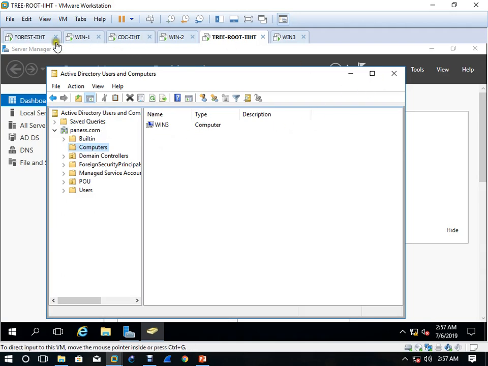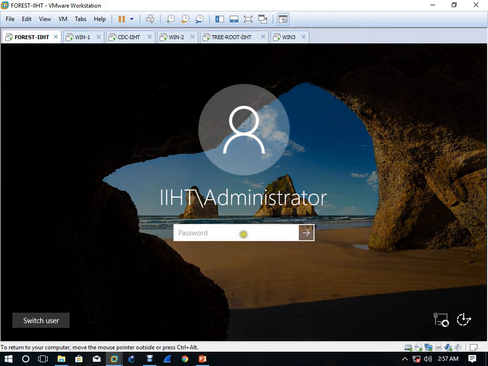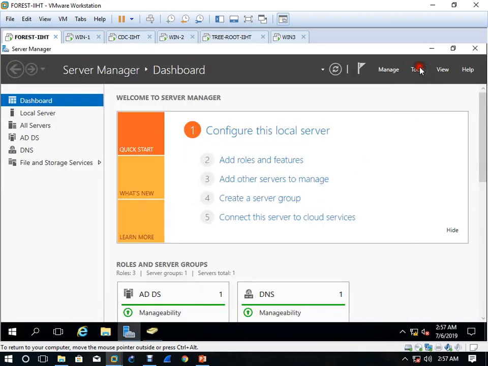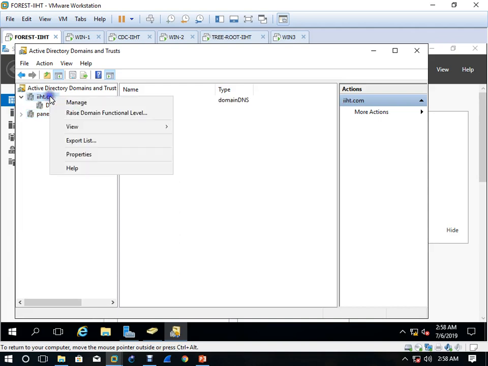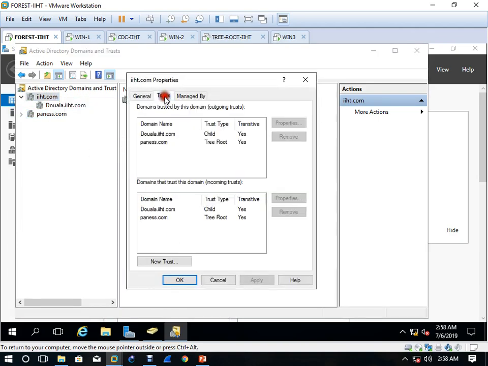system. Now if you come on the forest server, let's have the information of all the servers. So I'll come here to tools, I'll open Active Directory Domains and Trusts, and now you can see here I have IIST, and in IIST I have Douala and I have Panis. Now if you come to IIST and right click properties, and if you click on trust, you can see here the domain name is douala.iist.com. This is my child. Panis.com, this is also my child, but the trust type is tree root, and this is also transitive, this is also transitive.